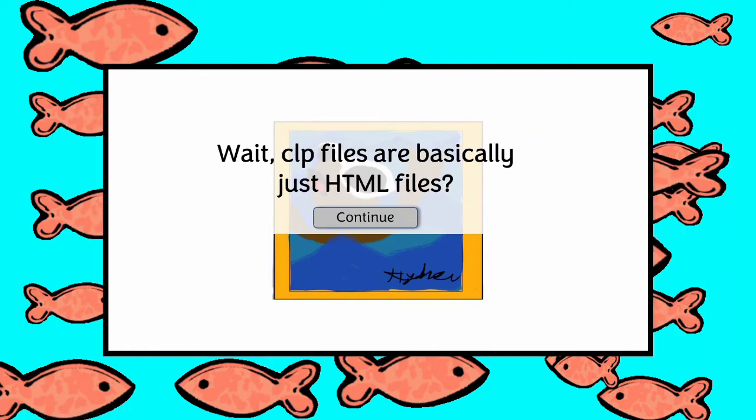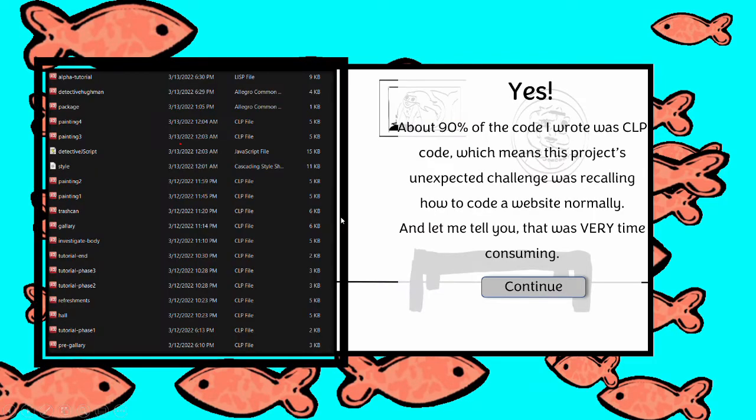Wait a minute, back up. CLP files are basically just HTML files? Yeah, about 90% of the code I wrote was CLP code, which meant this project's unexpected challenge was recalling how to code a website normally. And let me tell you, it was super time consuming because I haven't done it in a hot minute.